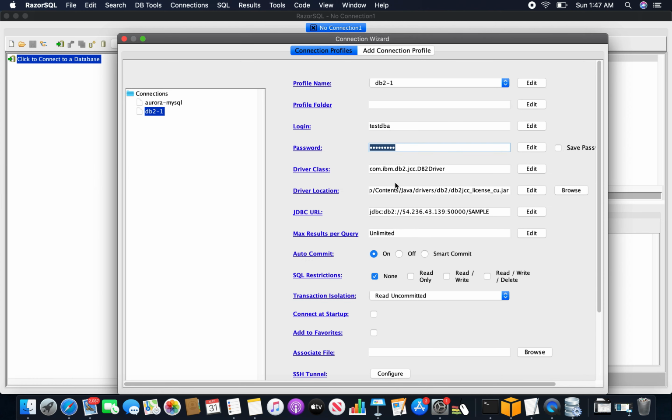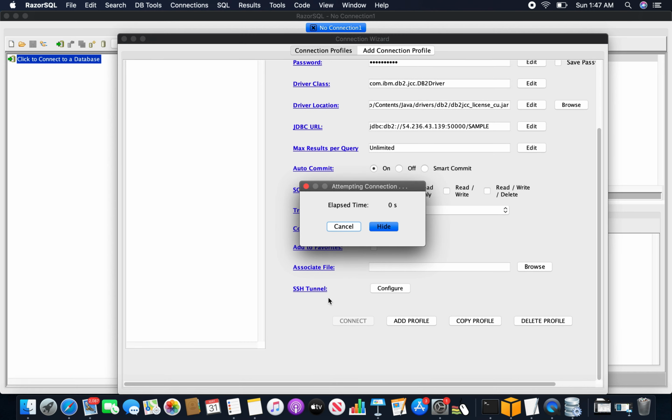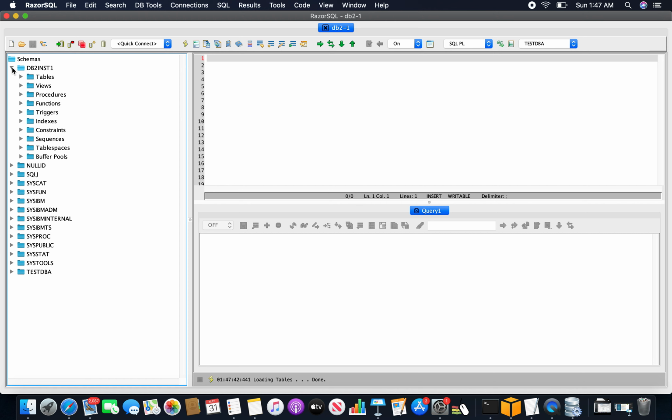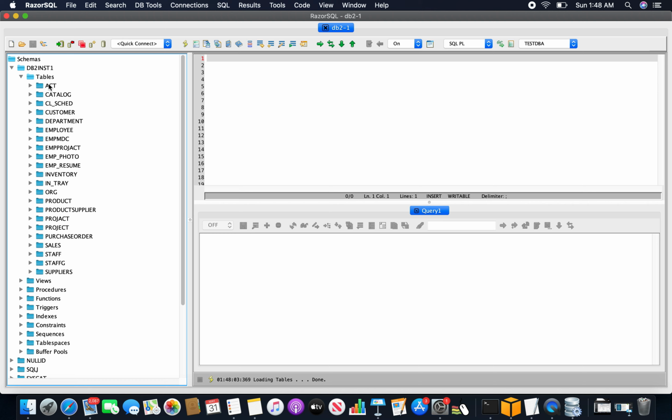So let me try to connect to the test DB. I'm using a SQL tool called RazorSQL. Yeah, I am already connected to my source database. You can see the schema DB2INST1. This came along with this AMI, so it already has some sample objects in it. You can see there are multiple tables already there. I'll just show you some of the row counts of the tables. It also has some views, procedures, and other objects.